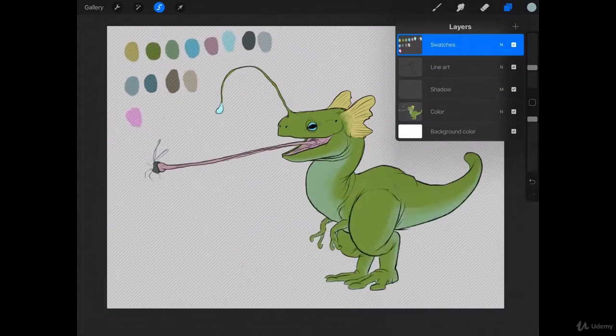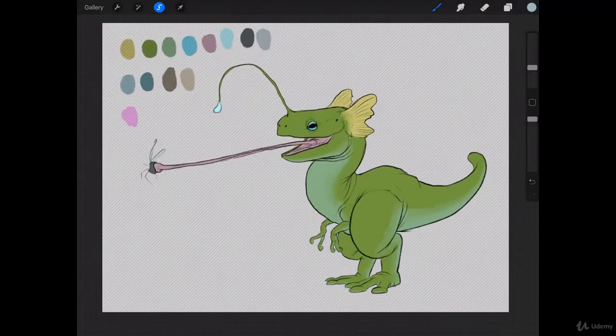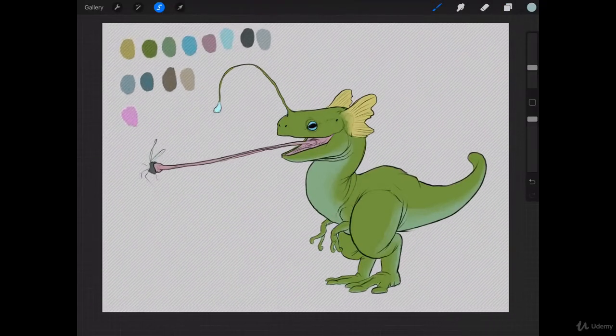And I'll be sure to put in the resources the finished image in the layers, as well as the finished JPEG version, as well as just starting with the line art and the shape outline, so you can follow along.